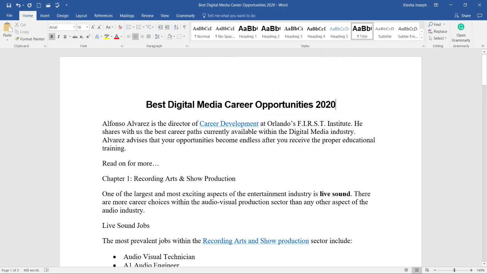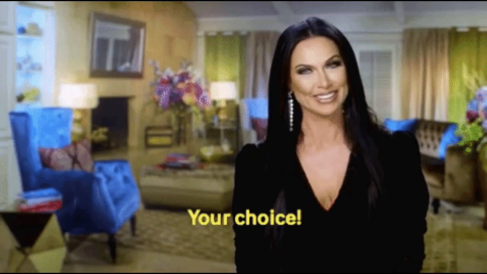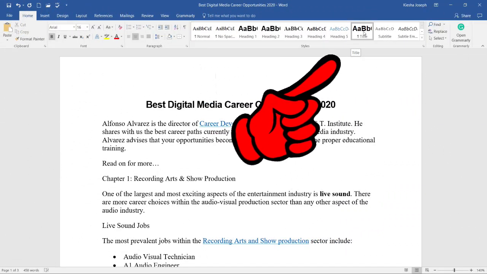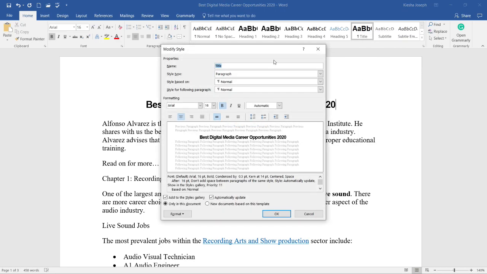Now the way you set up your font and all of that stuff, that's completely up to you. I like my titles Arial 16. I like mine single spaced, and I like 12 points in between each paragraph. That's my personal preference. How you set up your font is up to you, but it needs to be title. And if you want to change that, you right click on it, click modify, and you can actually go in here and create yours. This is how I like my titles, Arial 16 bold.